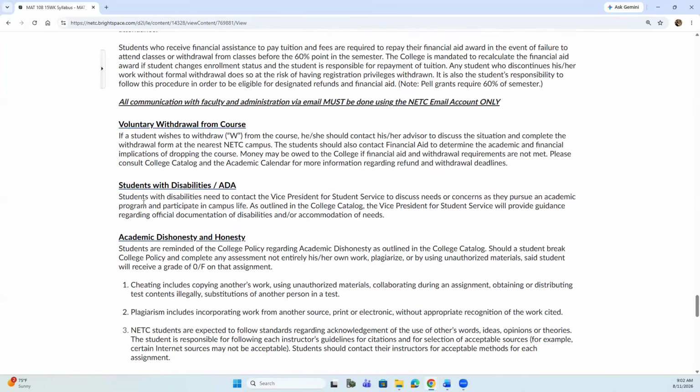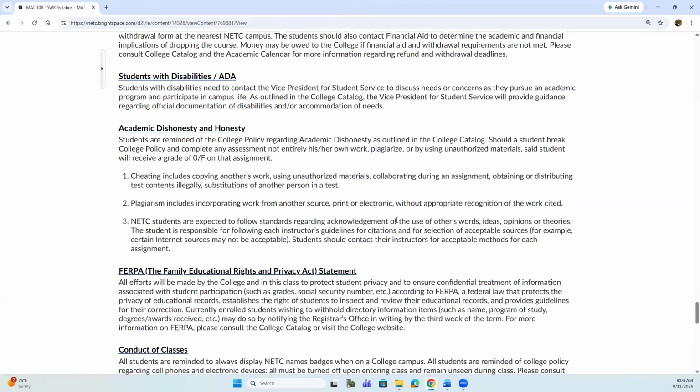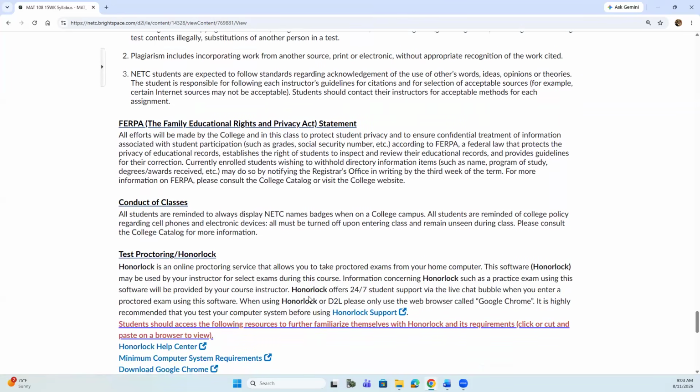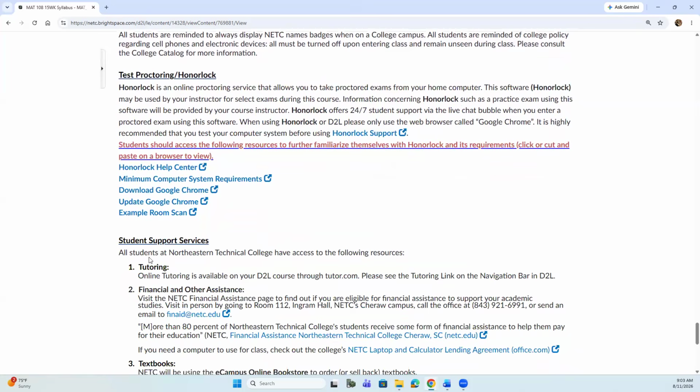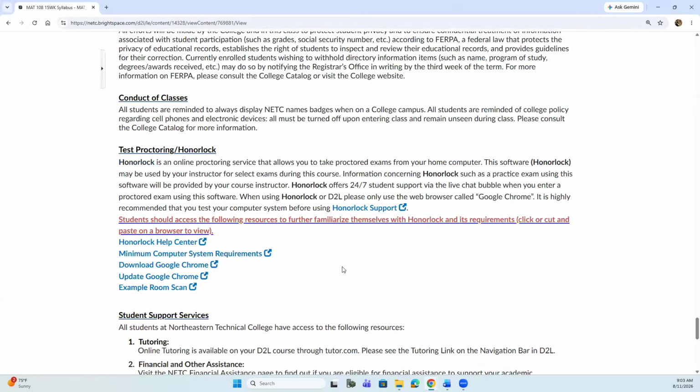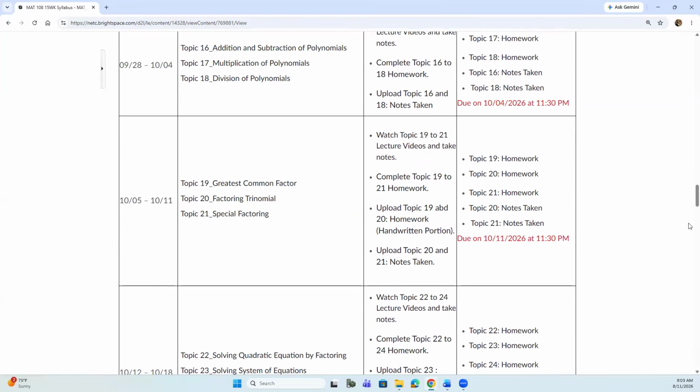Students with disability: if you do have a documented disability and require accommodation, please contact the vice president for student services. He or she will provide guidance regarding official documentation of disability and accommodation needs. All right, academic dishonesty statement, and FERPA, the Family Educational Rights and Privacy Act statement, basically saying that your academic record is protected by this federal law, so not just anybody can ask me about your grades or your attendance. Down here are some of the student support services provided by the college. Here are the links. That's pretty much all I've got for the syllabus.